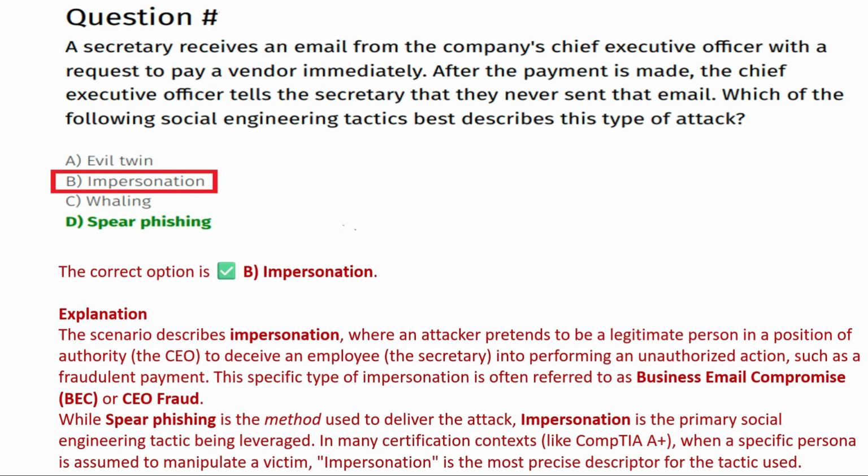The next question is, a secretary receives an email from the company chief executive officer with a request to pay a vendor immediately. After the payment is made, the chief executive officer tells the secretary that they never sent that email. So which of the following social engineering tactics best describes this type of attack? Option A, evil twin. Option B, impersonation. Option C, whaling. Option D, spear phishing. And the correct answer for this question is option B, impersonation. So let's check the explanation.